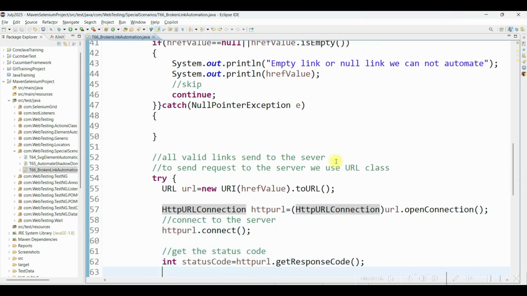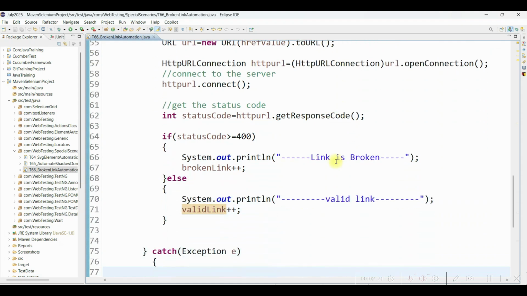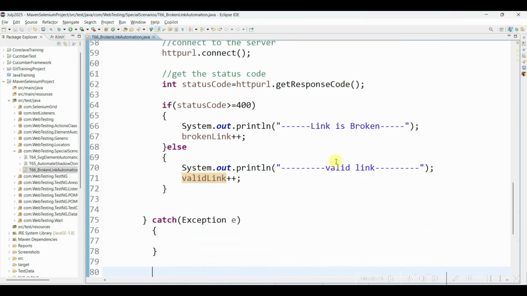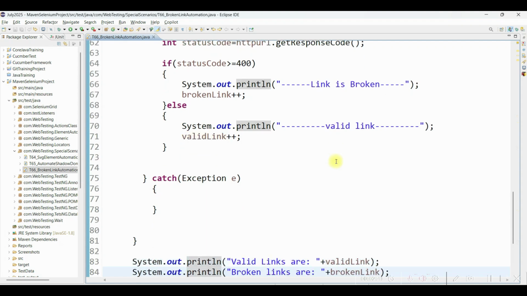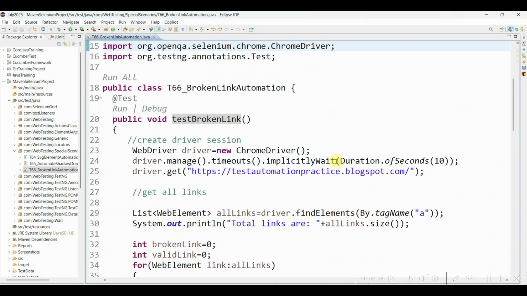And if the link is valid, then only by making a connection can we pass it to the server and test it there. If the response code coming from the server is greater than or equal to 400, then we can consider such a link a broken link. So basically, my point is we have to write an automation script, and there we can validate whether a link is broken or valid.